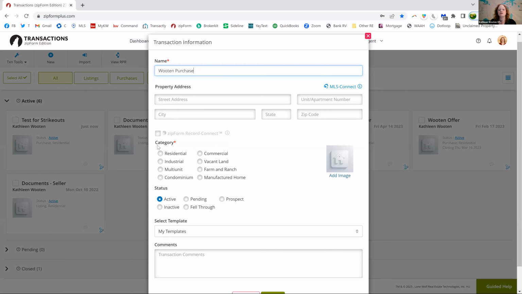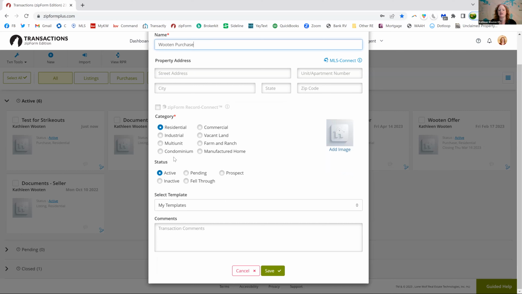Then the next thing you need to choose is a category. So most likely you're going to be using residential. There's also options for like condominiums. Active, we want this transaction to be active so that we can work through it. And then templates. This is one of the most important pieces for you.